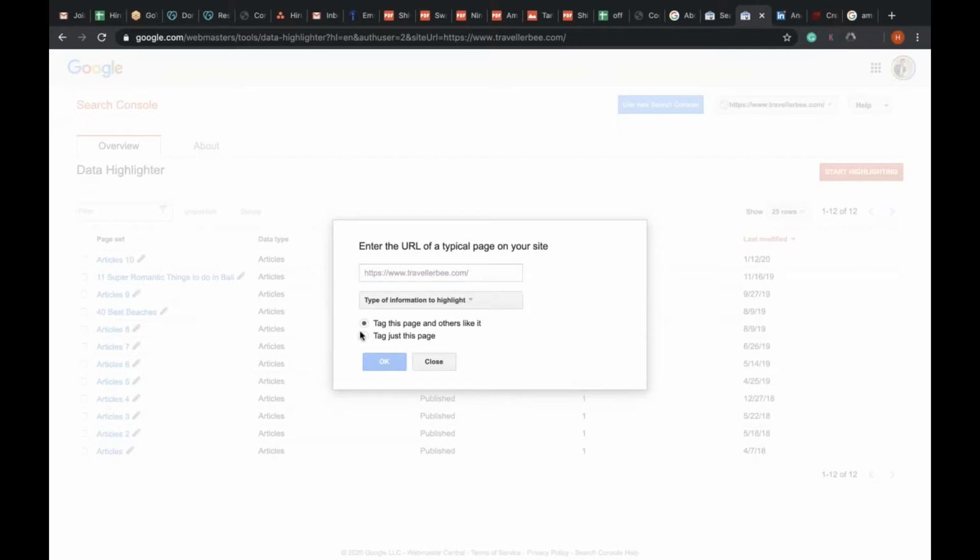What it is saying is whether you want to tag this page and others like it, or you just want to tag this page. When I say tag, it means you want to highlight different types of schema onto the page. So if you want to highlight the same information onto all the web pages of your website together, then go with this option. Or if you only want to highlight an individual page, then go with this option.